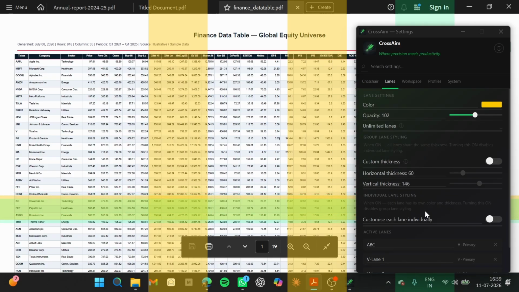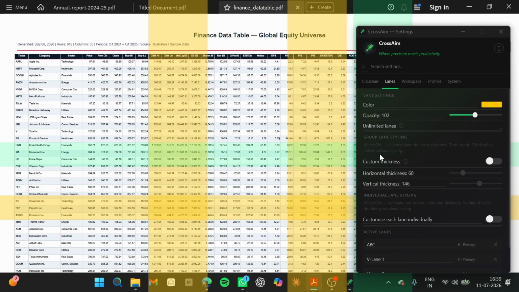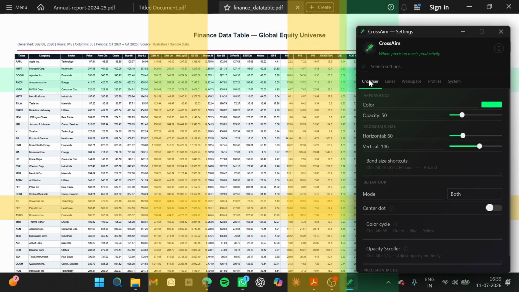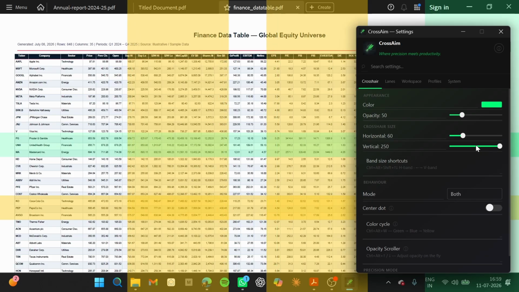Next up is the group lane settings. Before we get into this, there's something you need to know. The lanes are actually linked to the crosshair by default. What I mean by this is that every time you update the band size of the crosshair, the size of the lanes will also be updated in real time. You can see here, right? When I change the size of the crosshair, the lanes are also getting updated.